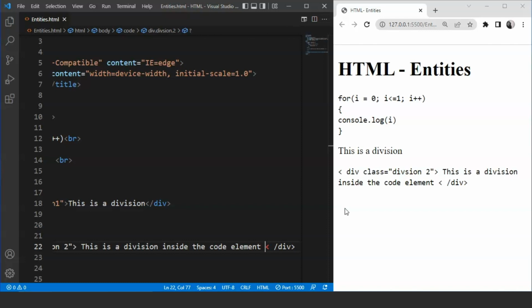Entities are used mostly for reserved characters. For example, the greater than and less than sign in any HTML document is always reserved for starting of a tag and ending of a tag, right? So whenever we use them in general, you will notice that these signs turn red in VS Code. You can see it over here. This is because they are reserved for doing some specific task, right?